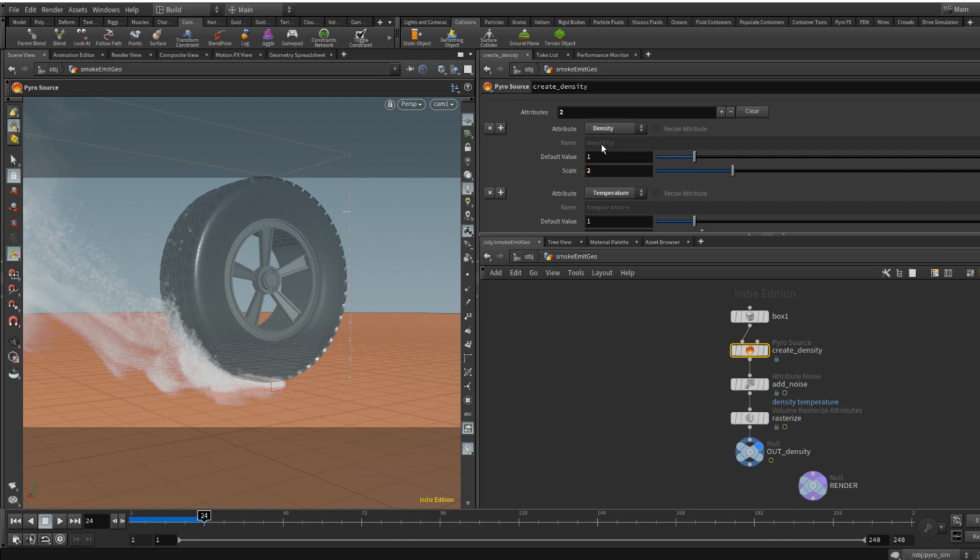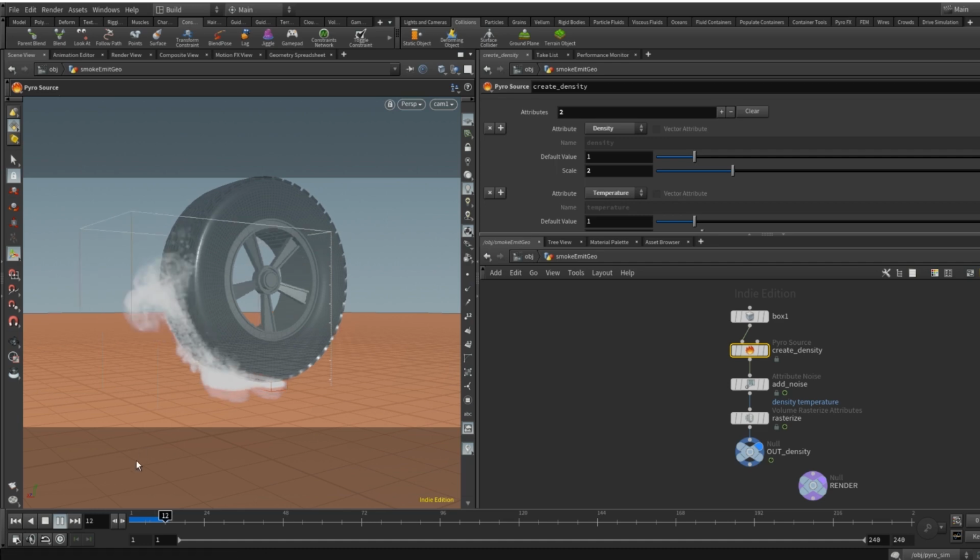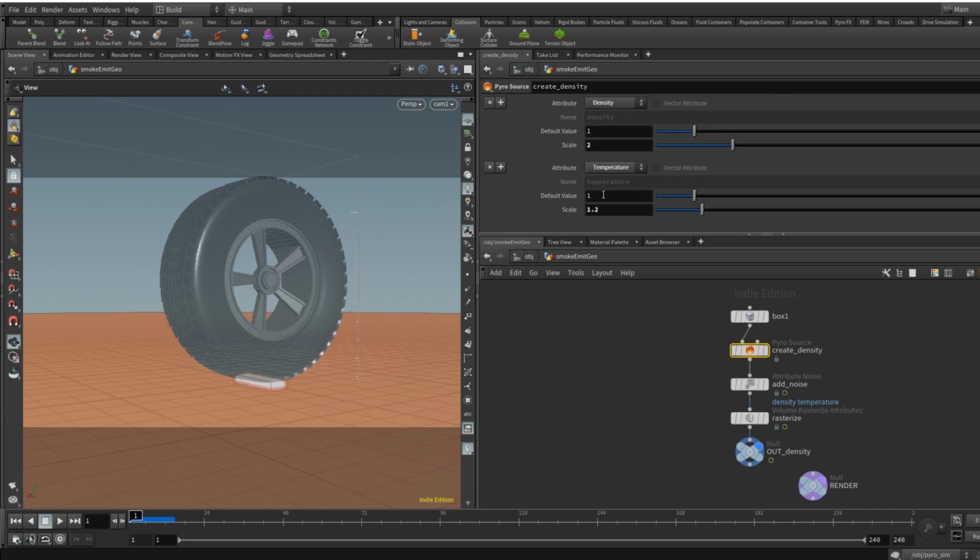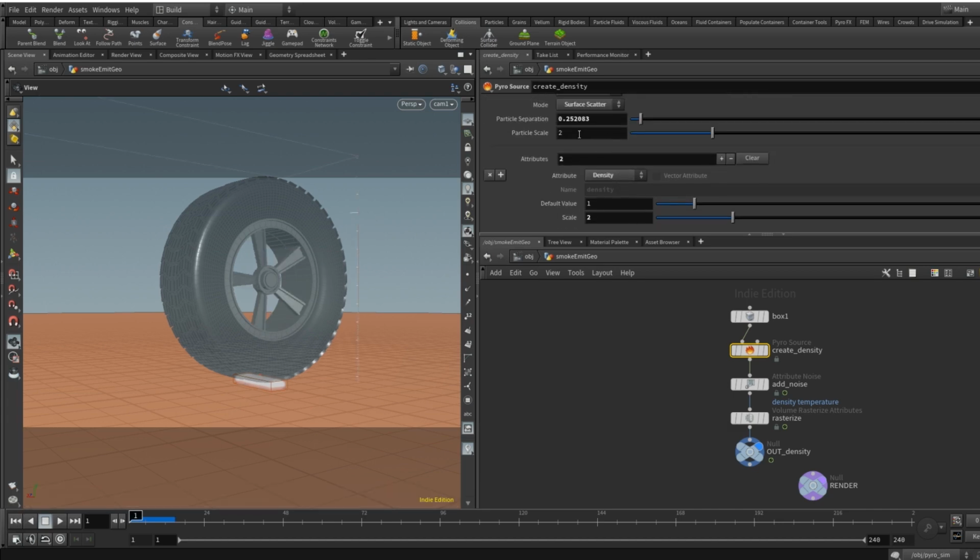If we needed to, we can increase the scale, and that's going to be the scale of each particle. So that's a little bit different. This is going to be the particle separation. So if we want more particles, we can decrease this. So let's say we put it at 0.1. So we should have more particles when it's created.